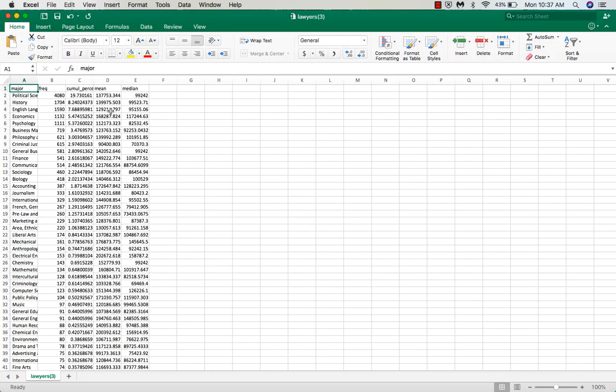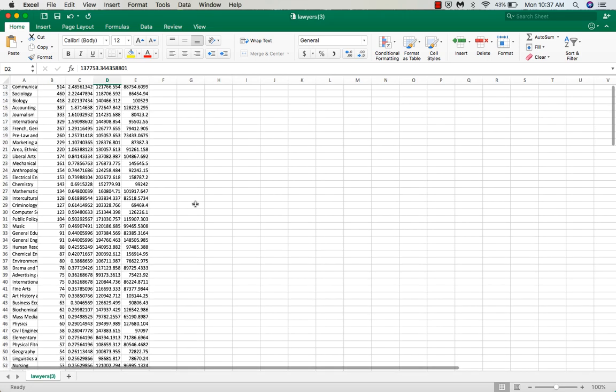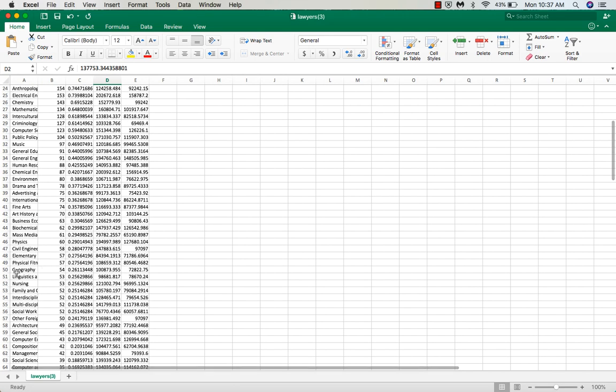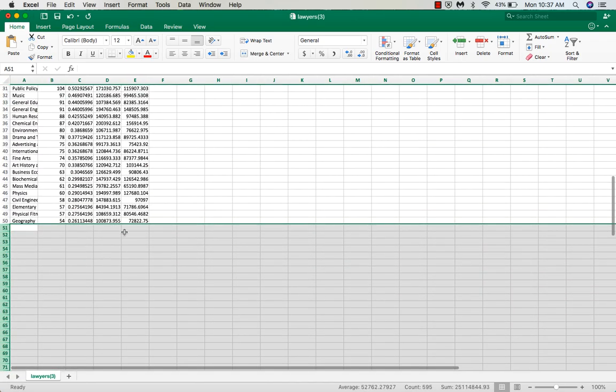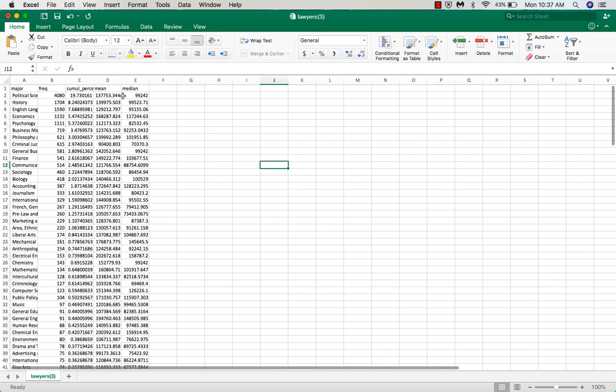you'll see now that the most popular major for lawyers was political science. Economics is up there, and economics majors do have higher average incomes than most other majors. You can sort this list. I recommend limiting it to the, say, top 50 majors, because a lot of these majors, there's very few lawyers in them.